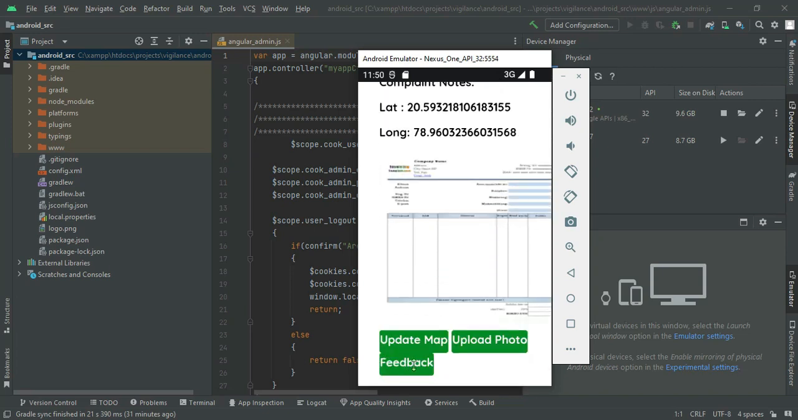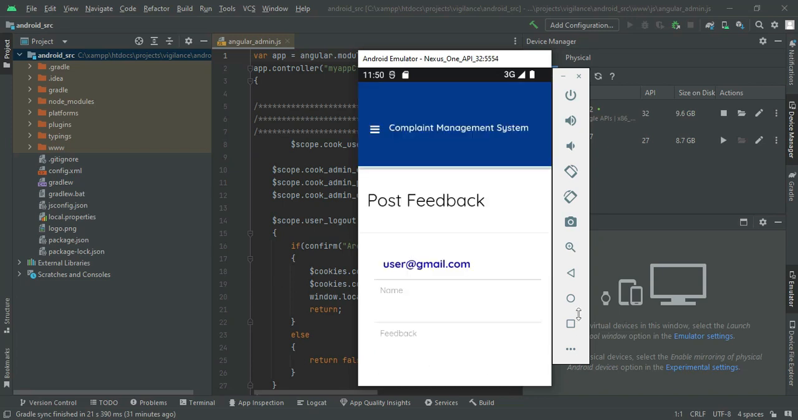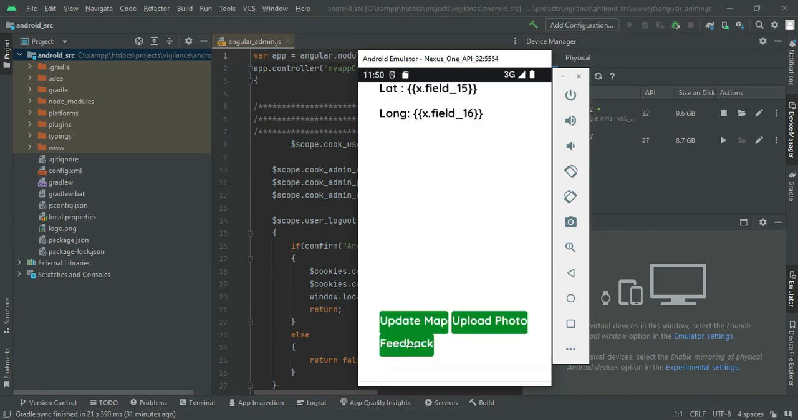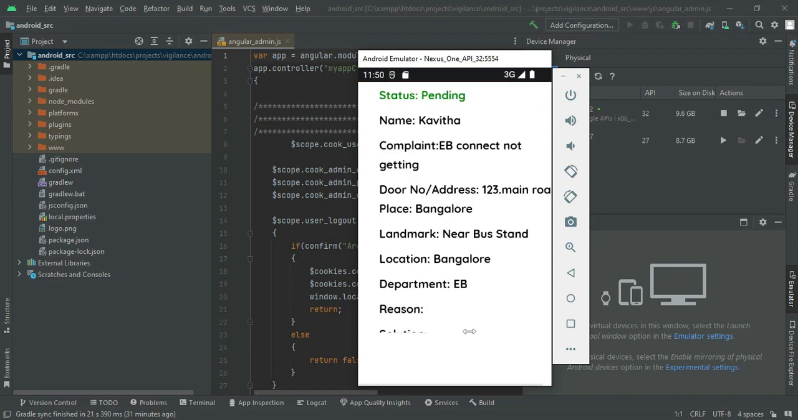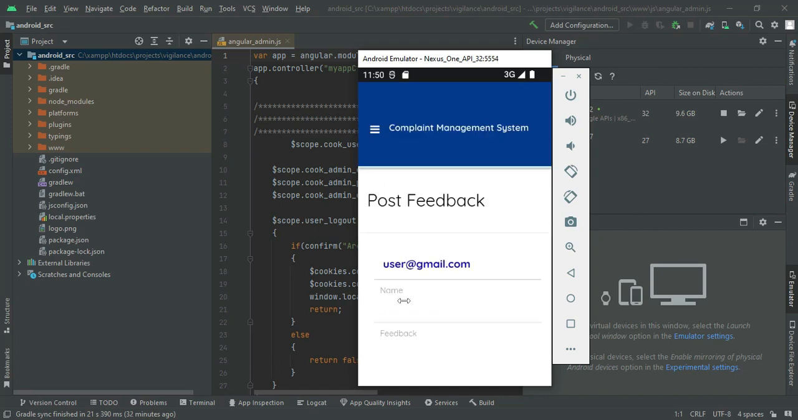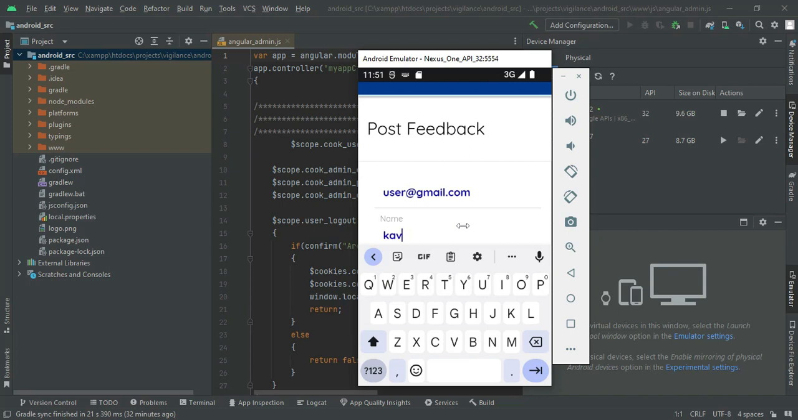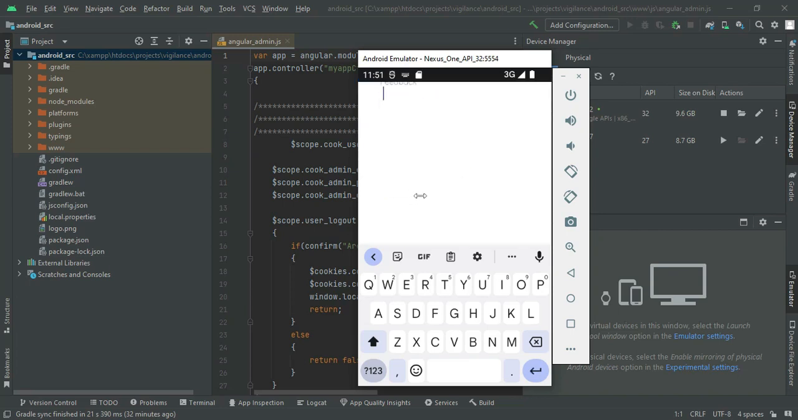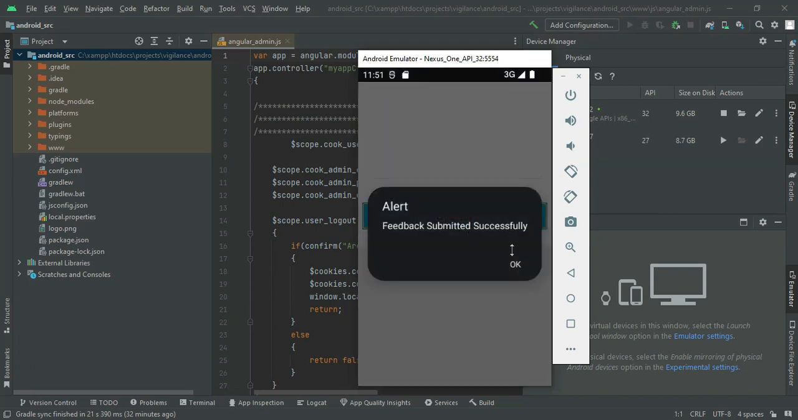If you want to give the feedback, you can click feedback. Once you have created the feedback, you can click submit. Feedback submitted successfully.